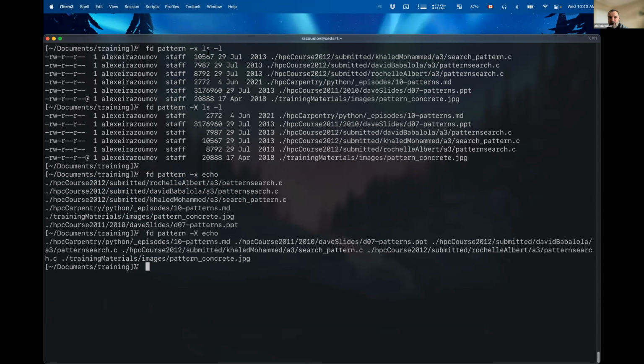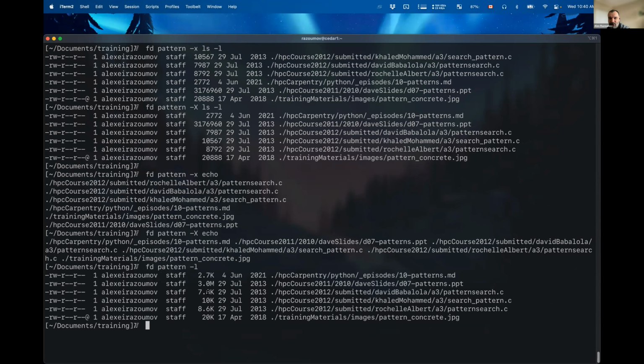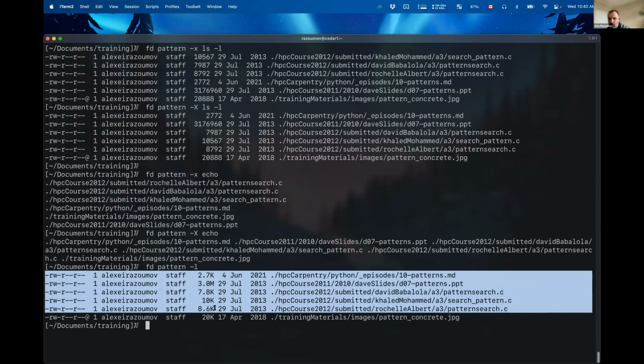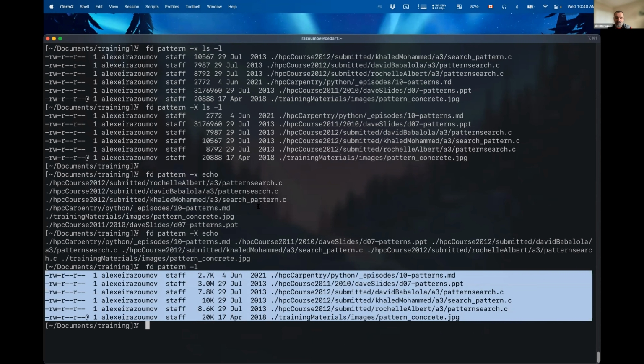So there's also a replacement. There's even a faster way to do ls -l. What you can do is type fd pattern, and then instead of -x, you will type -l, and it will run ls -l on all these files. So it shows all the attributes like the timestamp, file size, permissions, ownership, etc.